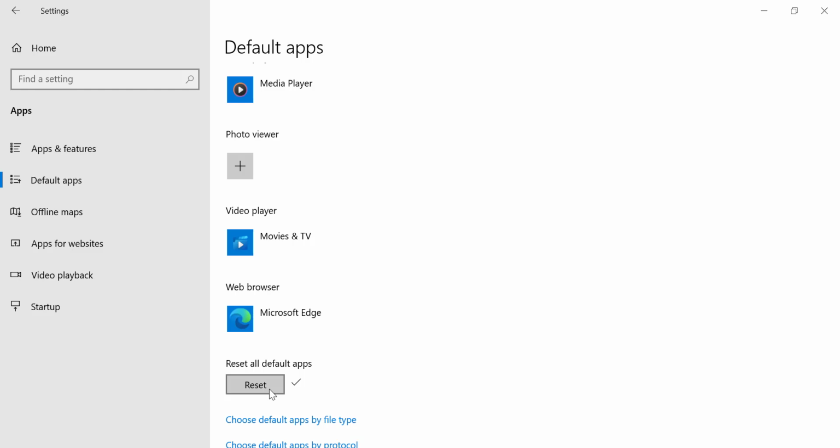That's it! You've successfully reset all default apps in Windows 10.